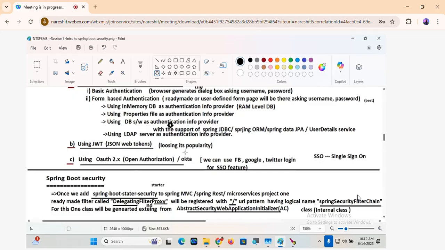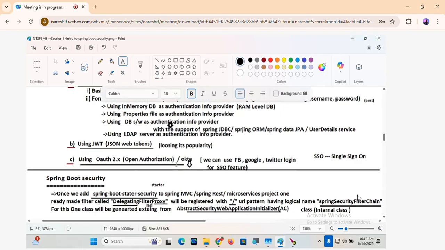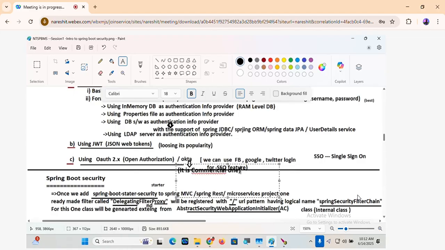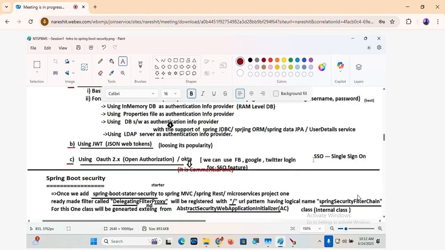Are you getting my point there, guys? Okta is a commercial one. We can use Facebook, Google, Twitter login for the SSO feature, single sign-on feature, boss. Sign up, sign in options will be there, but OAuth 2.x is not there just to entertain that. It is there for what purpose, guys?